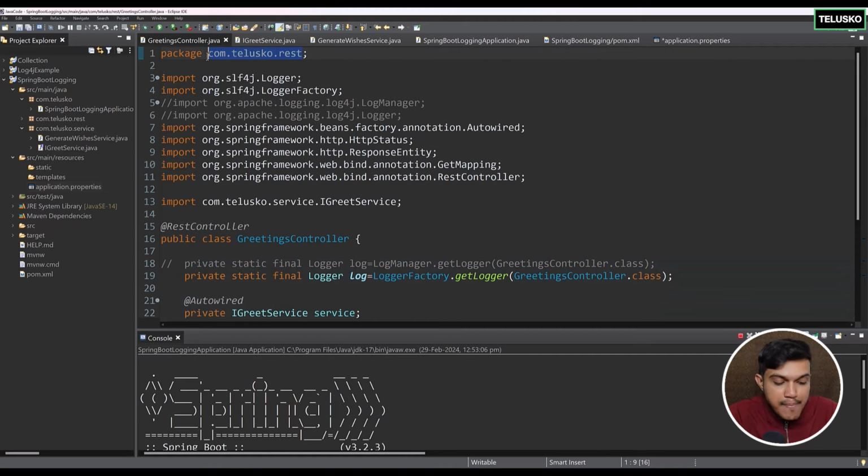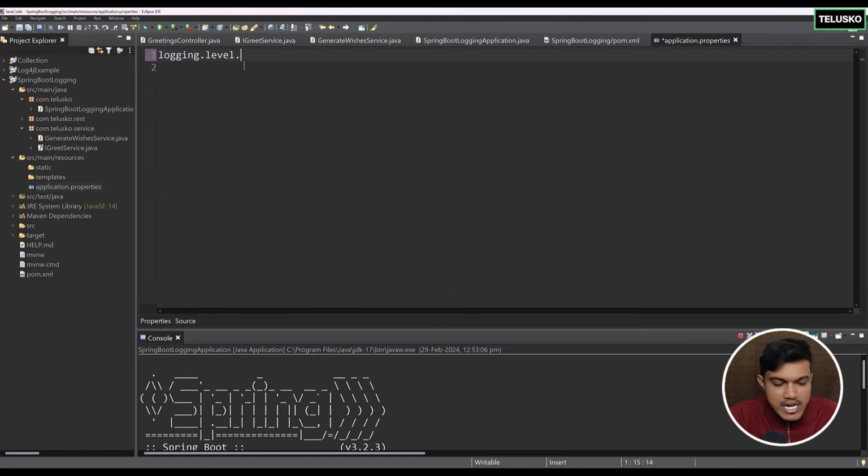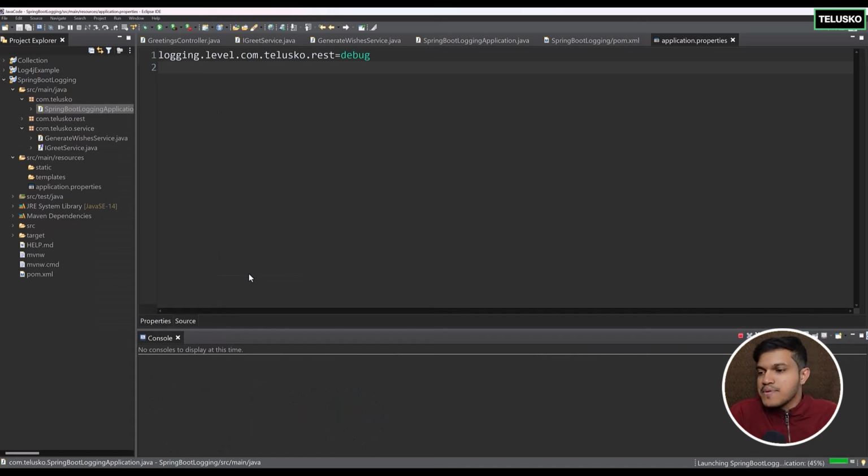I want to enable log level debug inside this class, for whatever log messages are there with the priority method debug. I want to have the implementation of that, for which I have to specify here logging.level.com.telusko.rest equals debug. So let me go here, debug. Let me save this. After saving, again, I would like to redeploy the application. Let me stop this and redeploy the entire application, right click, run as Spring Boot application.